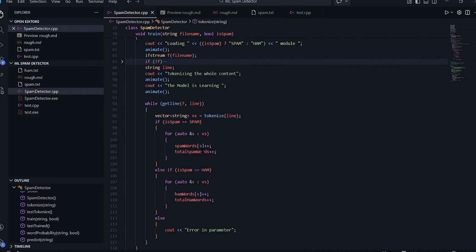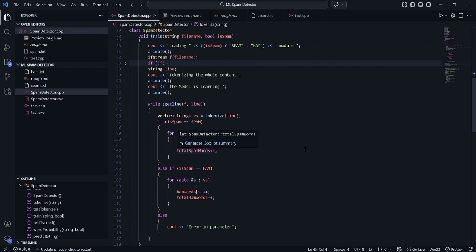So let's understand what is happening here. Here we insert the word s into the spam words map. When we execute this statement, if the word already exists in the map, then it will not be inserted again. But if the word does not exist in the map, it will be inserted in the map. And then we do the increment.